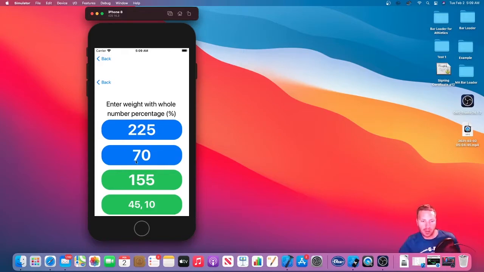It will tell you what weight 70% of 225 is, and on top of that, it's already configured so that it rounds down. Also, on top of this, it doesn't just take 5 pound increments as far as percentages.